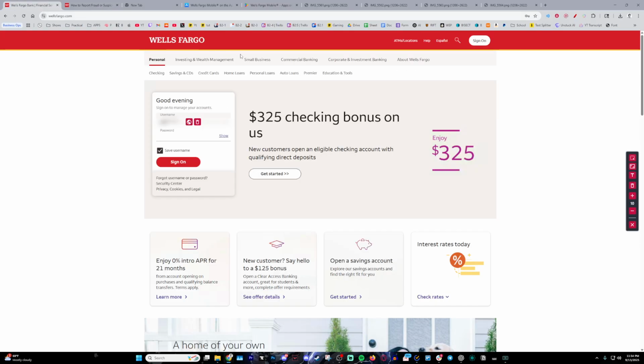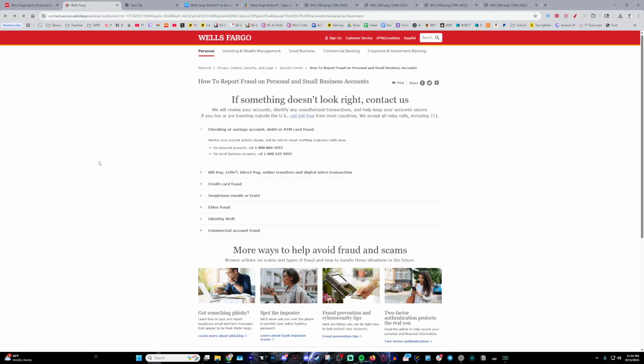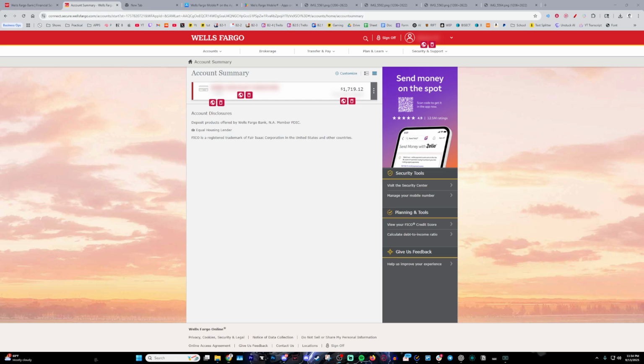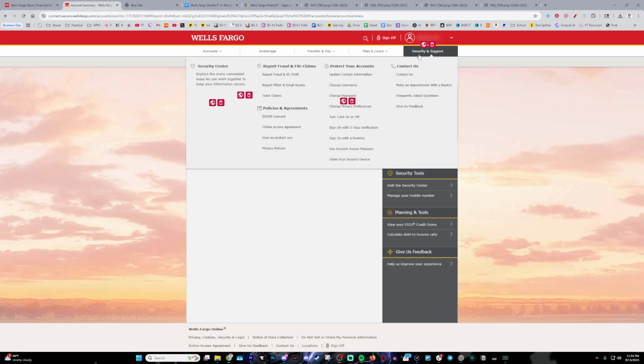Another thing that I highly suggest doing if this did happen to you, I'm going to show you really quick, is you can freeze your account through online banking. That part's super simple. The way to do that is you're going to go up to security and support. Then as you can see here, turn card on or off. Click that and then turn your card off as soon as possible. That way, they can't actually use the physical card. So that's specific to people that got their card robbed.